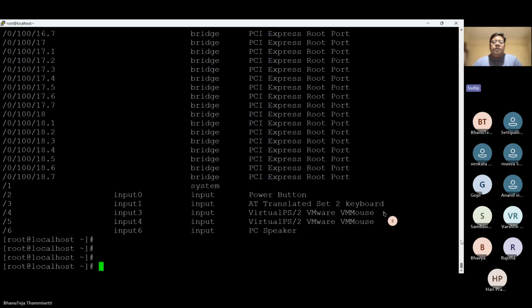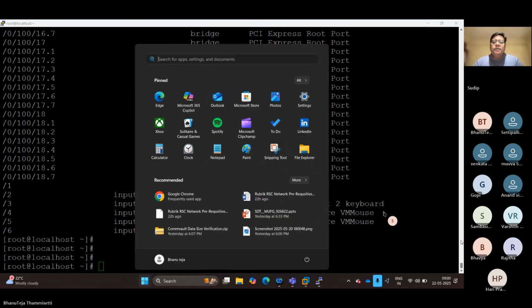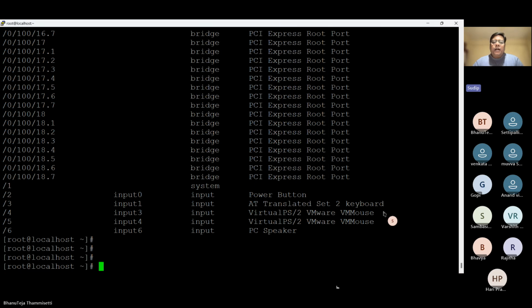Now we go to the next command. I want to understand only about the CPU. Let me show you how to do that.